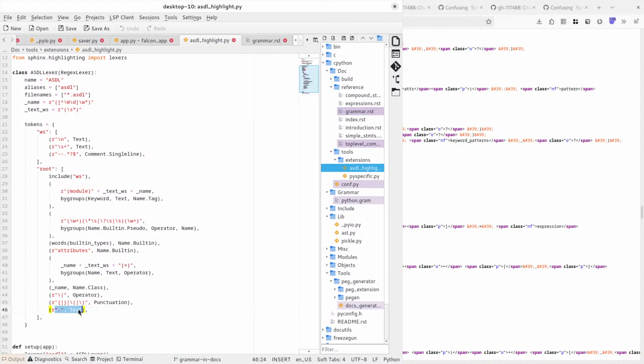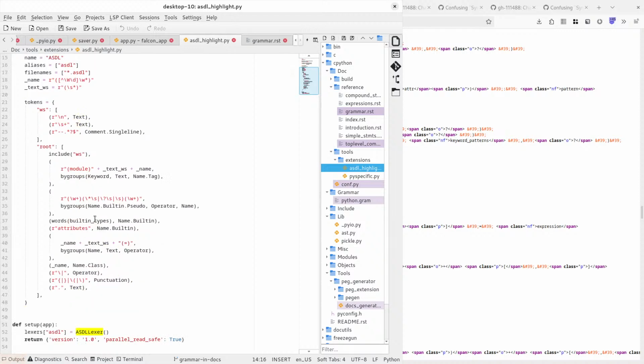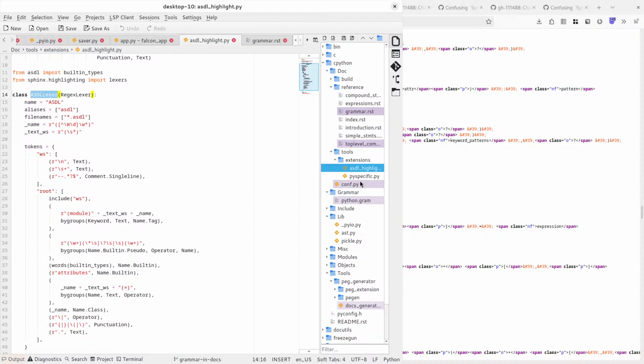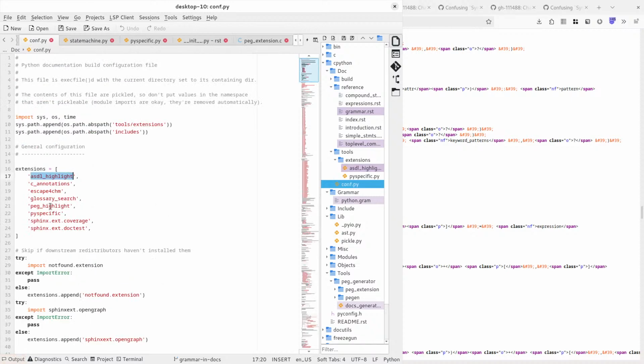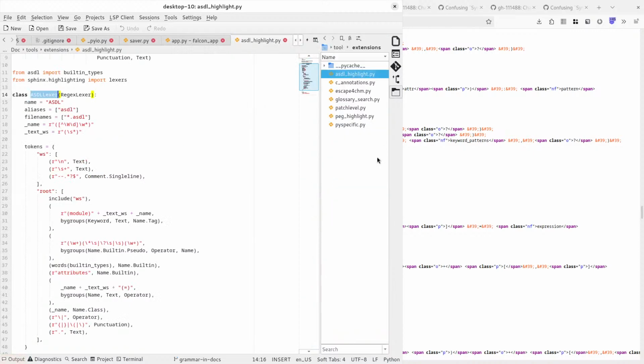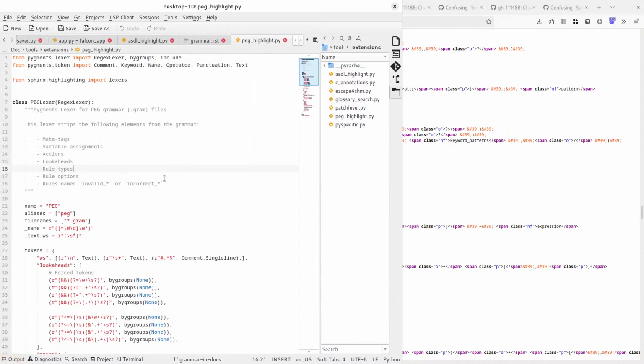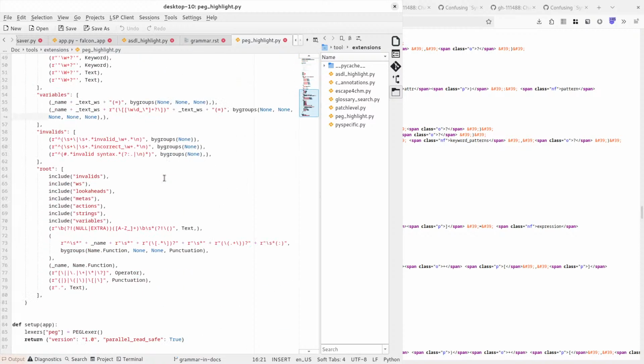Oh, everything should match. There's the regex for everything, which... Oh no, I'm looking at the wrong thing. This is the ADSL lexer. I should be looking at the PEG lexer. Sorry, my bad. This is the one. Ah, it's much more complicated. Oh yeah, invalids, lookaheads. Ah, here it is. Invalids, by groups, none, blah blah blah.